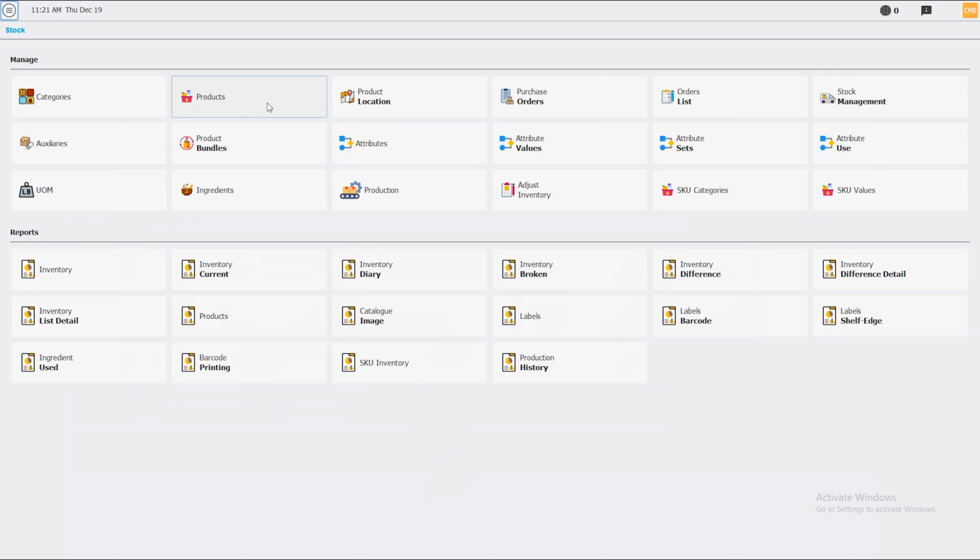We will now talk about the product location. It is where you manage the locations of the branches of your company. So if you have a depot or other store locations, you will see it in this menu.